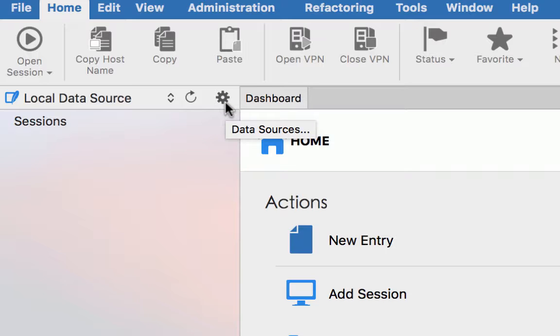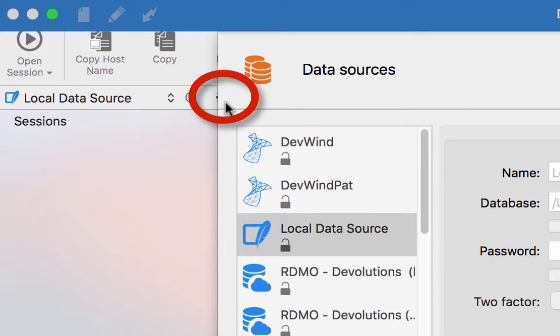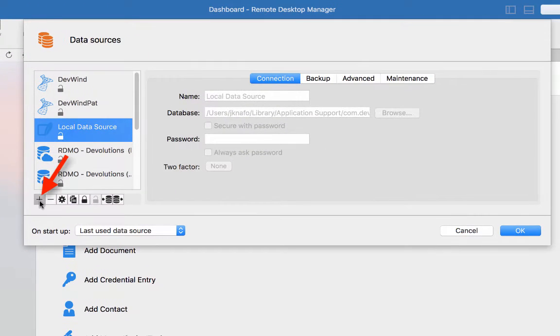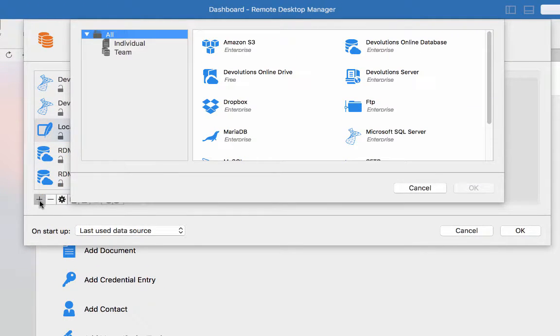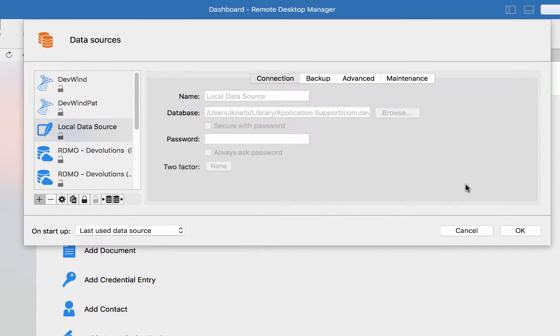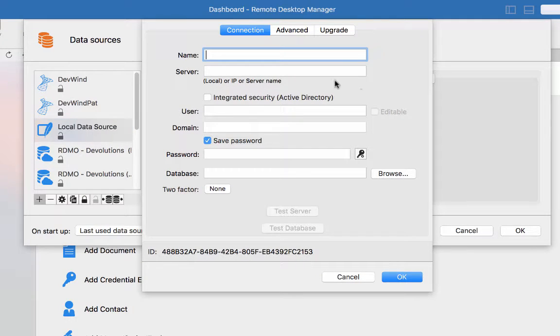Let's first create a new data source, click on the wheel, and then on the plus to add a data source. We will select Microsoft SQL Server and click on OK. So let's type in my company name as a data source name, the name of the SQL Server instance using the default instance in this case, the username, and the password that grants me access to the server.